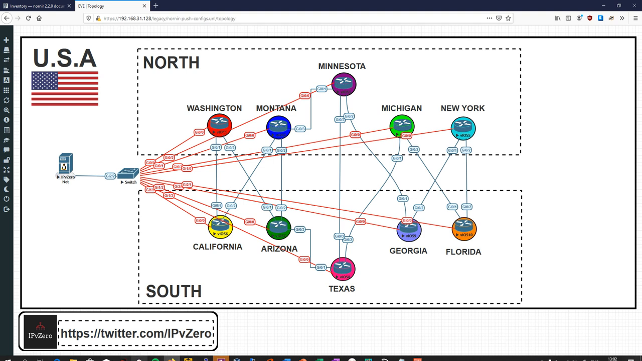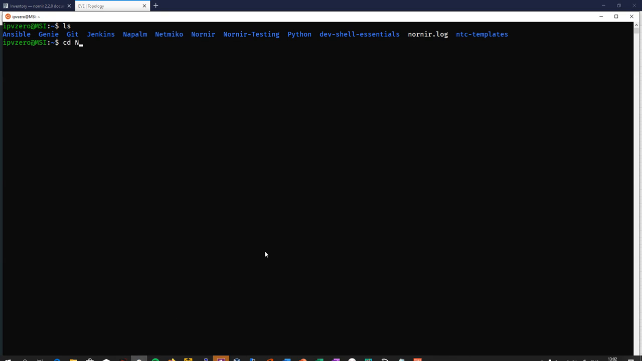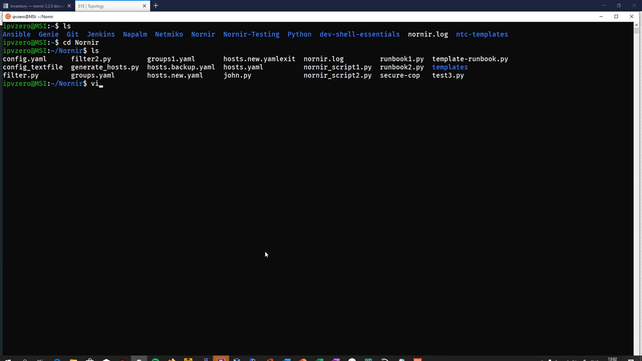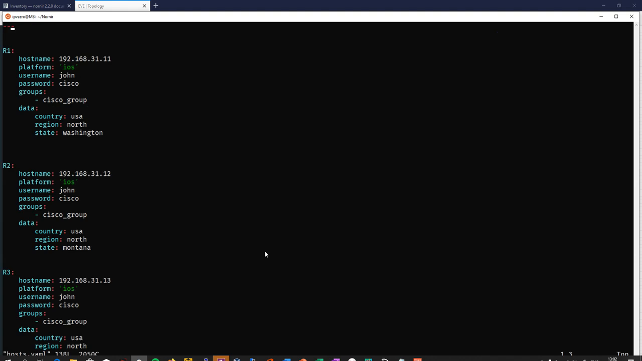Okay, so let's have a look at them. If I just go into Nornir, and I now vim my host.yaml, we're going to see that I've now created, like I say, these are our Nornir specific ones: hostname, platform, username, password, groups. And now for my arbitrary data, I've created this data key, and within that, we've now got country, region, and state.